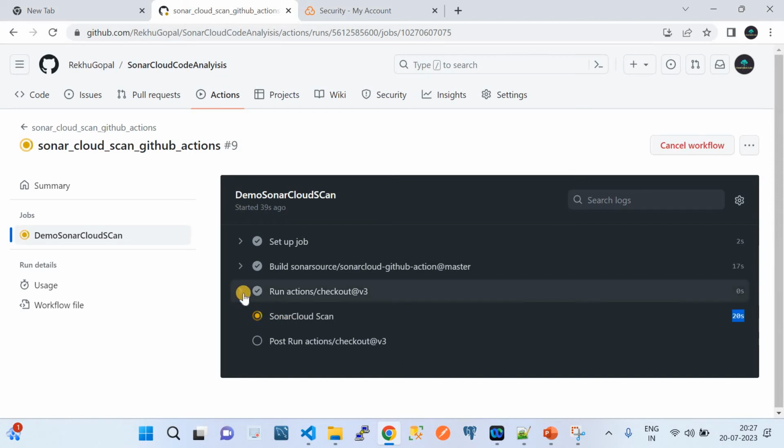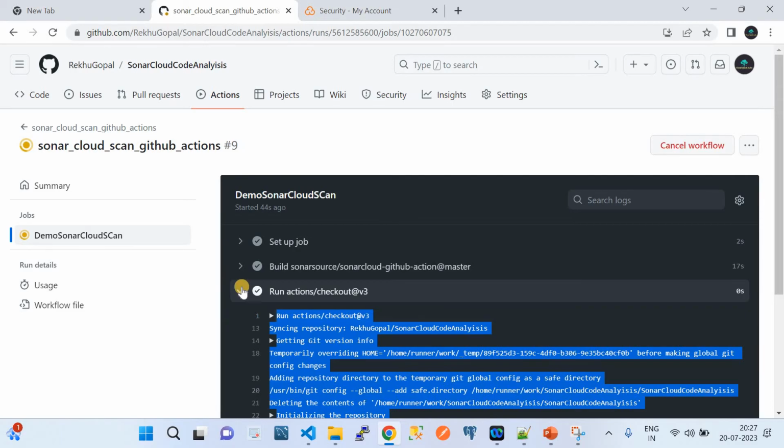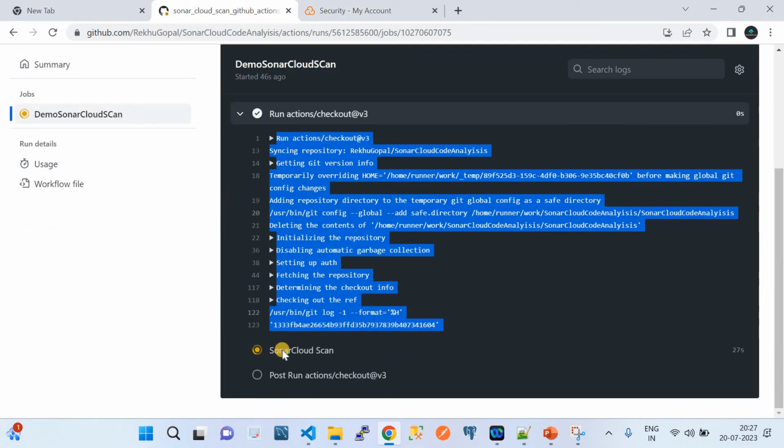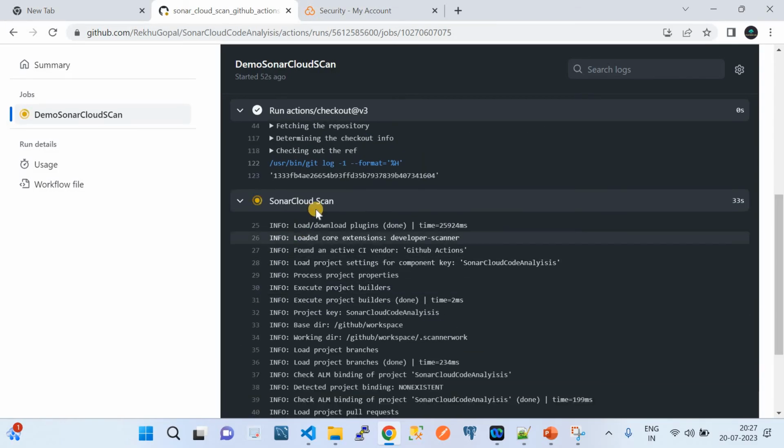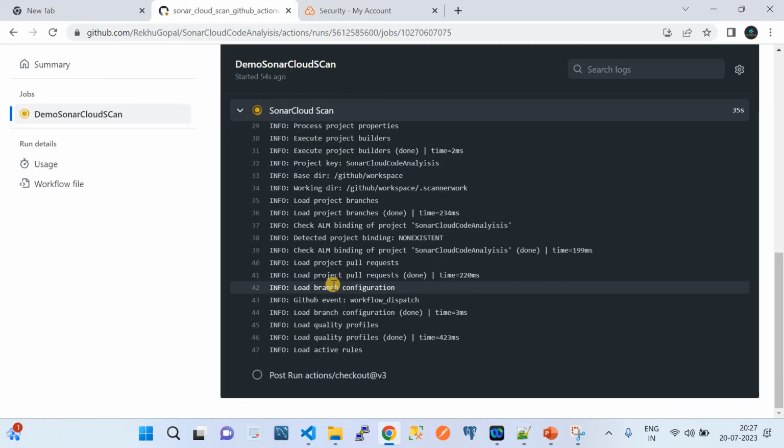So if you want to see the real-time logs, you can do so by clicking on this option. This is currently the checkout option, and if you click on this one, after execution is complete, only then can we see the results. Currently you see when I clicked on this one, it is telling that it is doing the code scan. It has actually checked out the project, which is done. Now it is executing the further commands.